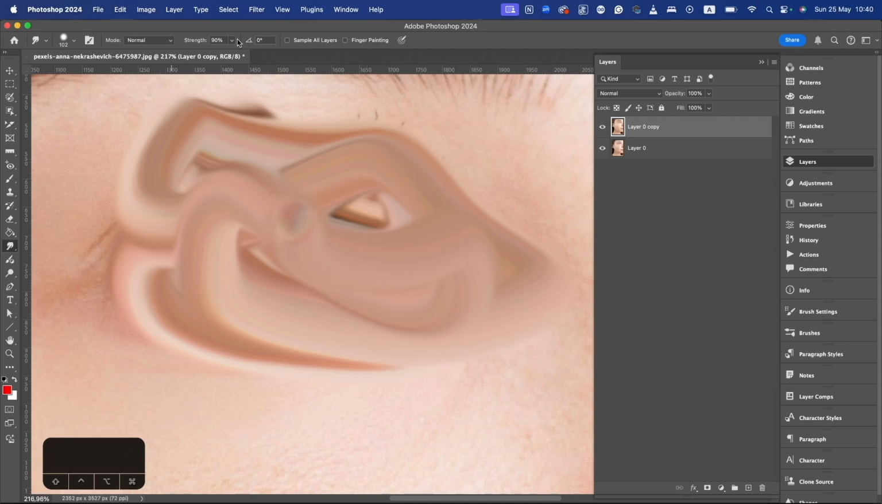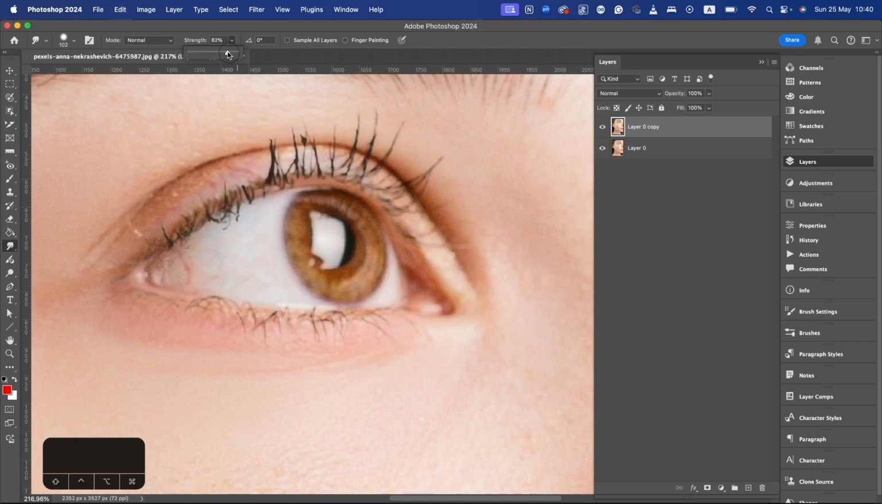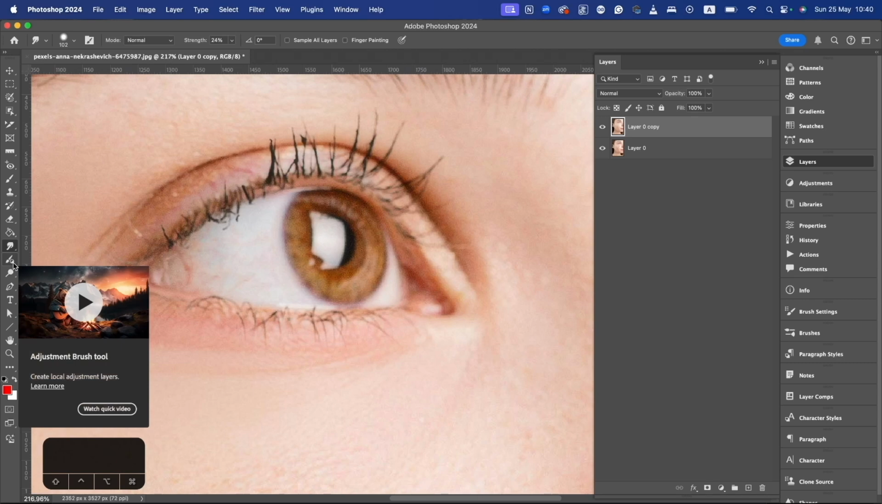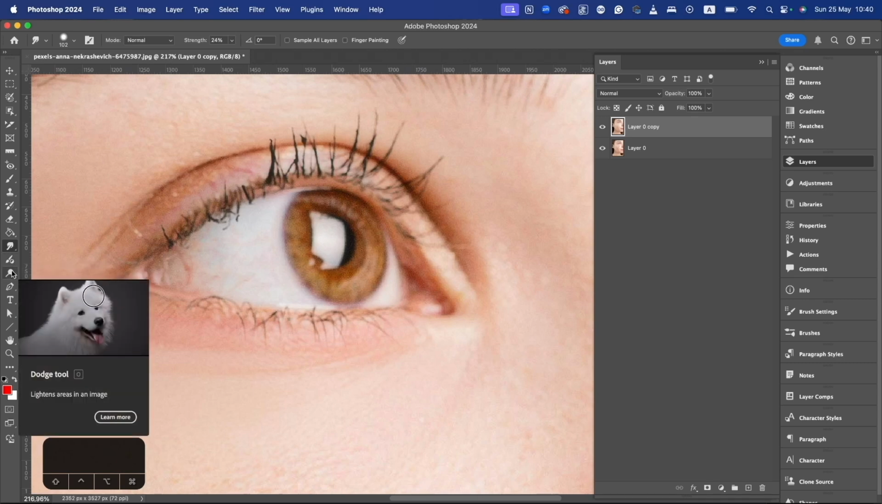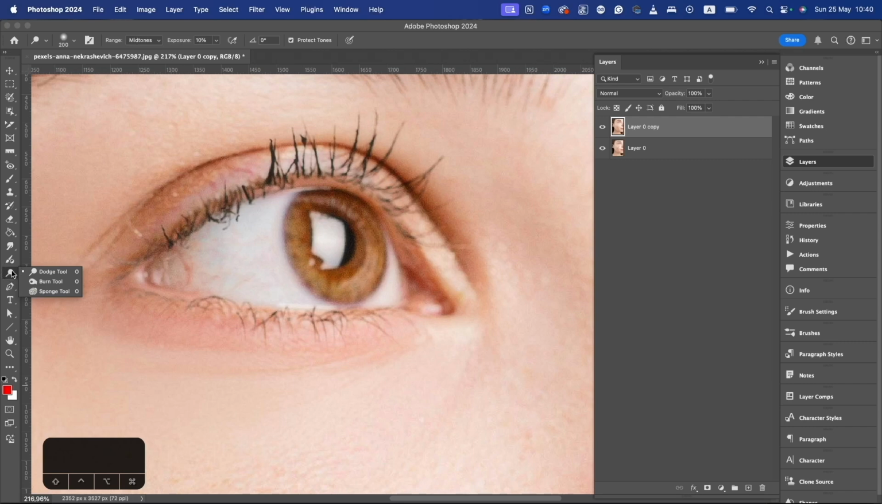There's the strength, which if you adjust, it's going to be less intense. The blend mode and the angle, again, you can sample all the layers or not. There's the adjustment brush tool. This is a new tool that I'll go over in its own dedicated lesson, but right underneath is more adjustment tools. So we have the dodge tool, which is brightening up a certain area.